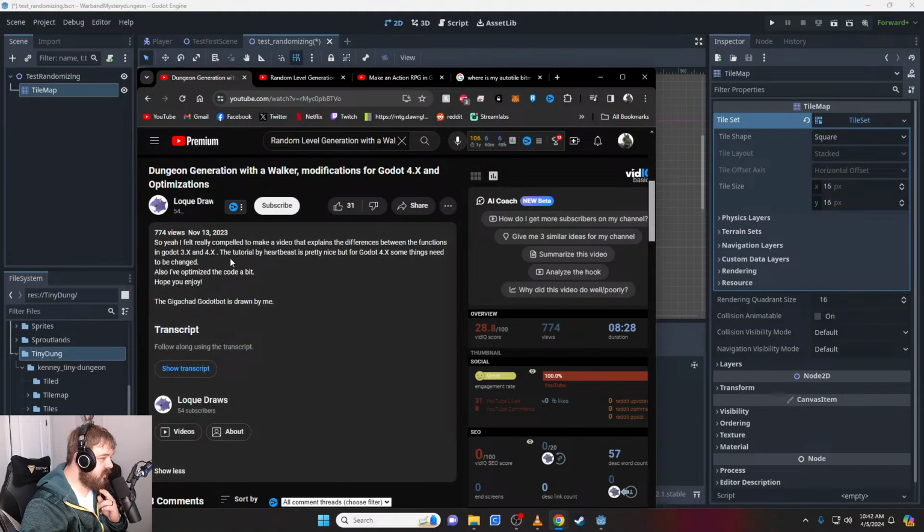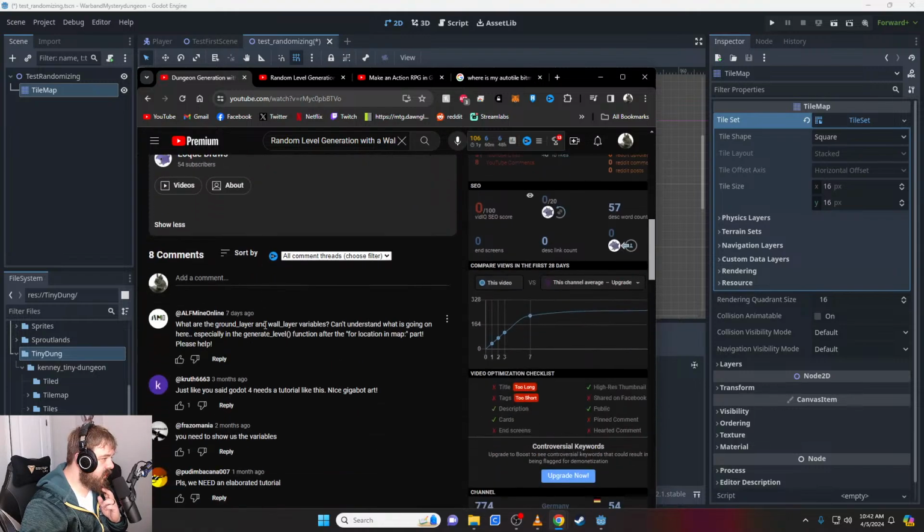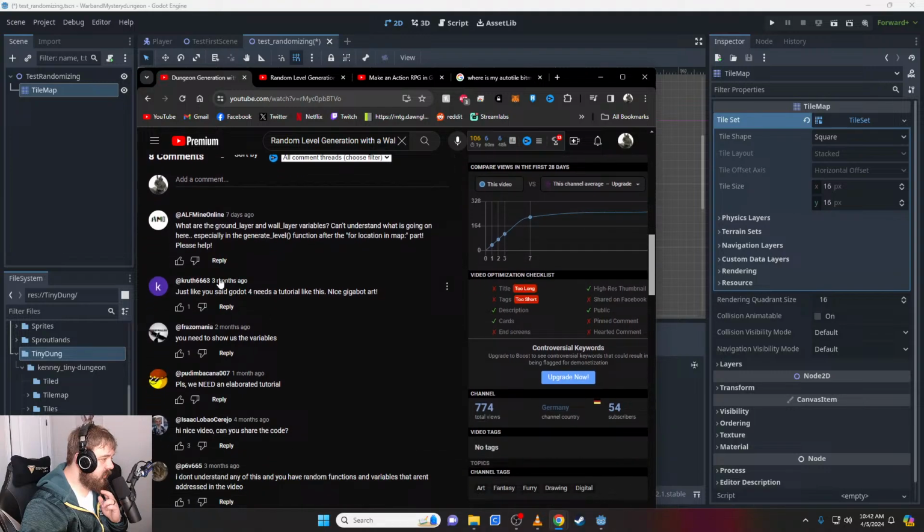Between the functions and tutorials, it's pretty nice for Godot. Pretty nice, but some things need to be changed. That's why I have my code a bit. Okay. What are the Caroline wall? I really can't understand down here. Seeing the generate level function after the for location in map part. So a tutorial like this, nice.